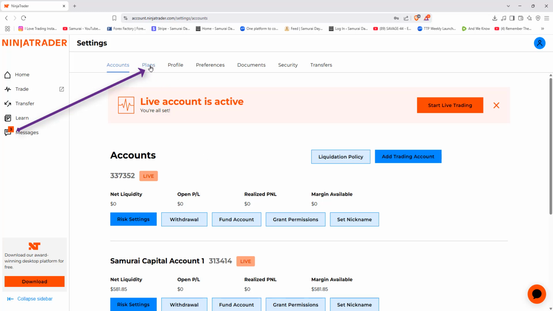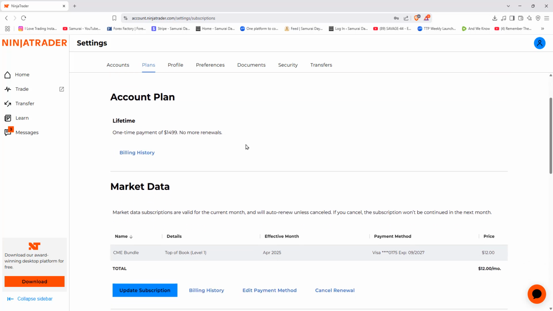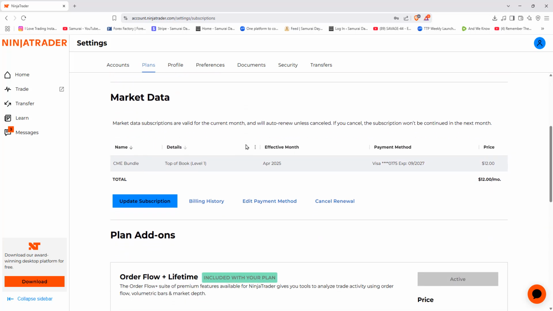When we come into settings, you'll see there's a whole lot of different detail here, which is always good fun. Guys, what you want to do is come to plans, just here. Then you want to come down to your market data. This is where you update your subscription. I've got the CME bundle running. You can change credit cards and everything in here if you would like to. But suffice to say, you're going to come down here to update subscription.